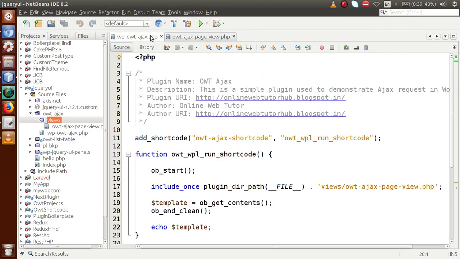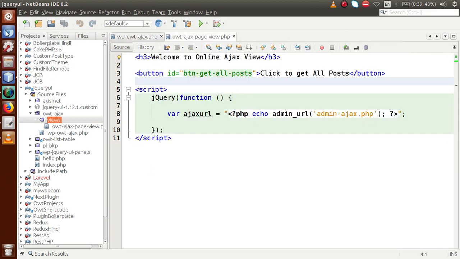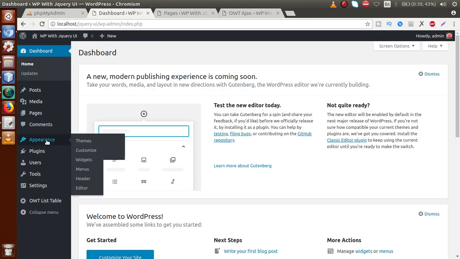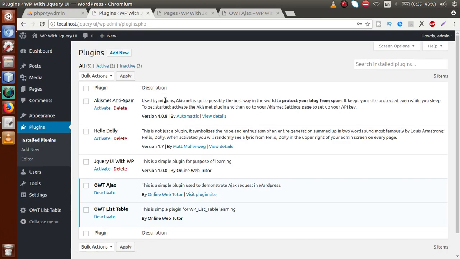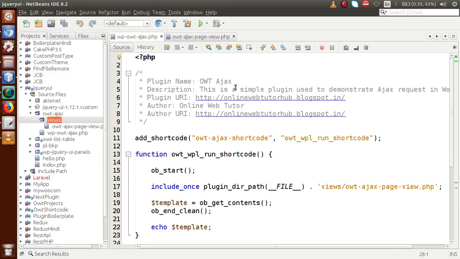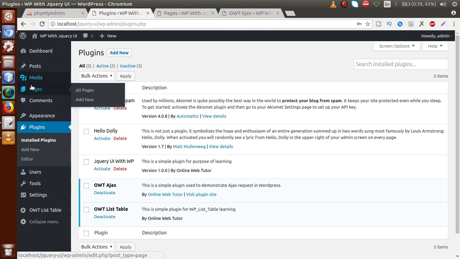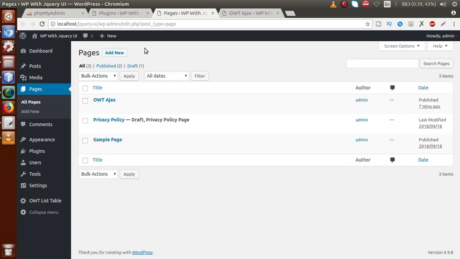These are the two files that we have created. If you go to the administrator panel and the plugin section, this is the plugin that we have made, and finally we have activated it. The shortcode that we have made inside our main plugin file is this. I'm going to copy it, go to the administrator panel, click on the pages section, and create a new page called OWT Ajax.